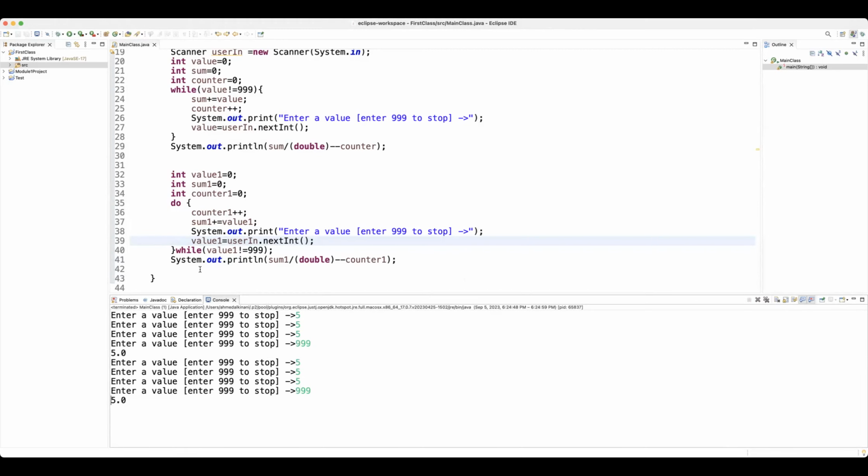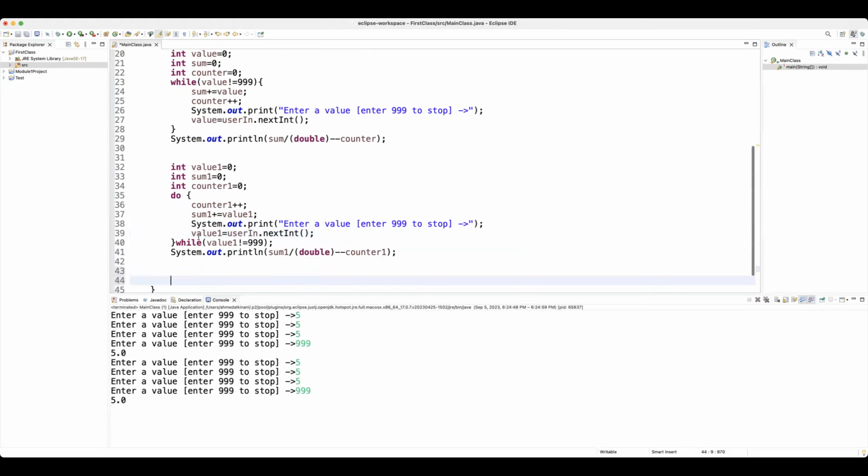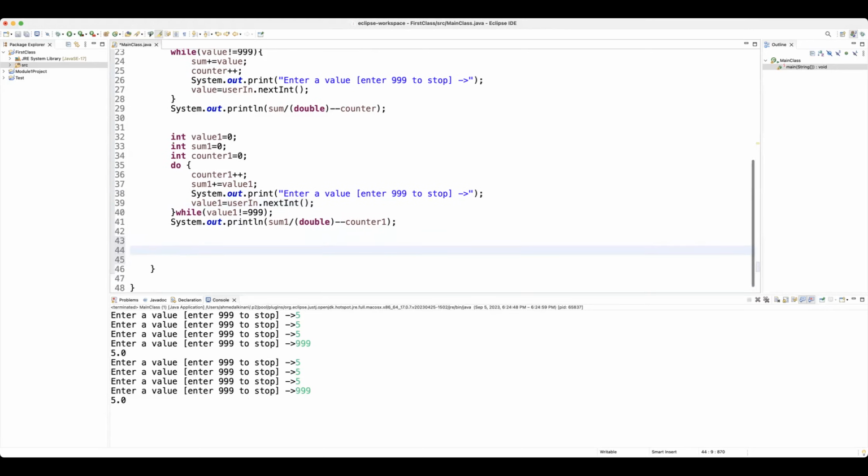Now, the last loop that we're going to talk about is called the for loop. And after I'm done with loops, I'm going to go back to all these examples and show you we have more tools that could be involved with these loops. So, the for loop.